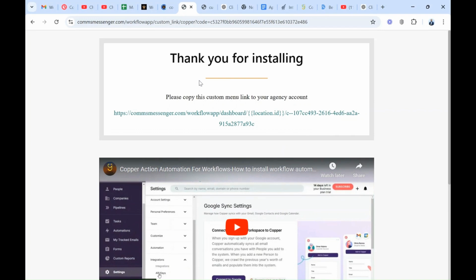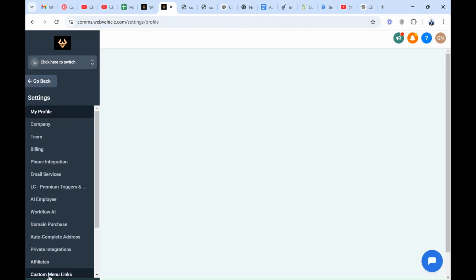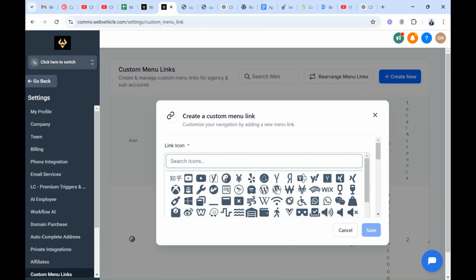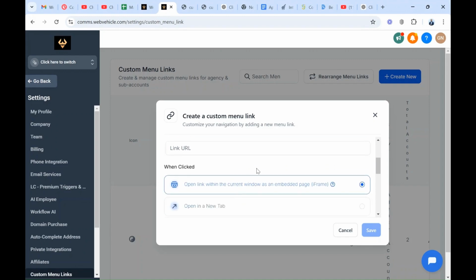We switch back to our agency in order to create the custom menu link. Back inside the agency, we go to settings, custom menu links. We create a new one. We have to fill this form, and we start by selecting an icon for our custom menu link. We have different icons here. When we're done, we come down here and type a name for our custom menu link. How do we want to name our custom menu link? When we're done, here we paste the custom menu link URL.